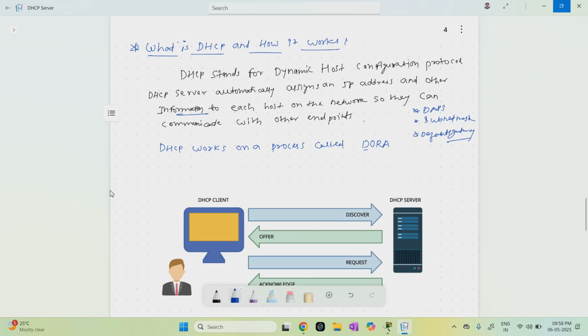Then we have dynamic leases: a DHCP server maintains a pool of available IP addresses and leases them to devices for a specified period. Once the lease expires, the address is returned to the pool for reassignment. Then we have conflict resolution: a DHCP server also helps prevent IP address conflicts by ensuring each device has a unique IP address.